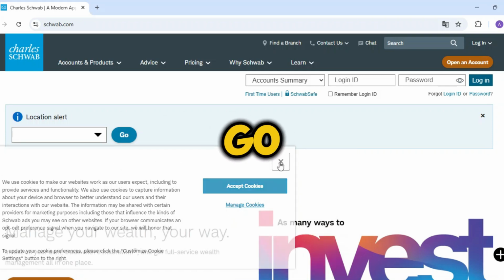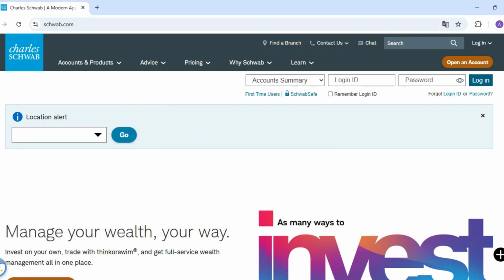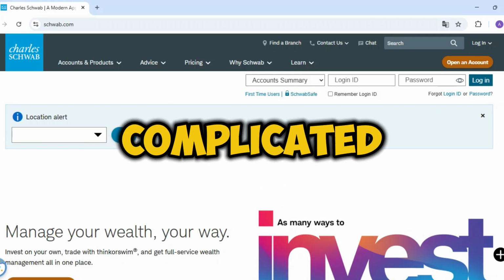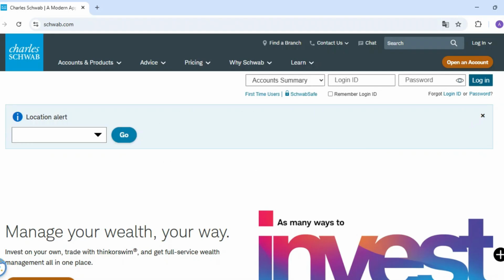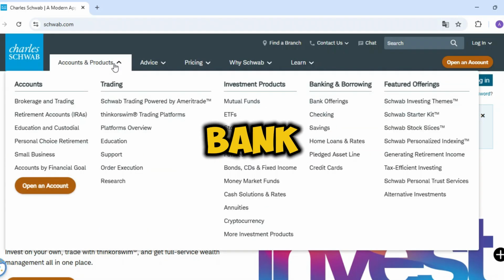Want your paycheck to go directly into your Schwab checking account? If setting up direct deposit seems complicated, you're not alone. Today, we're setting up direct deposit to your Schwab bank account.